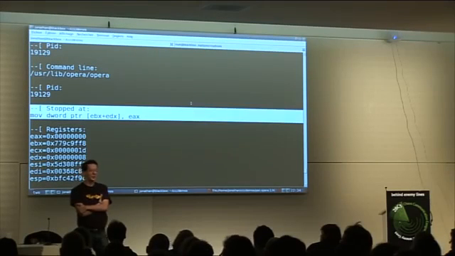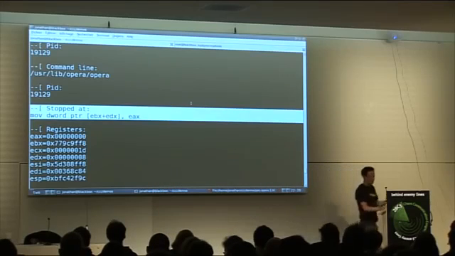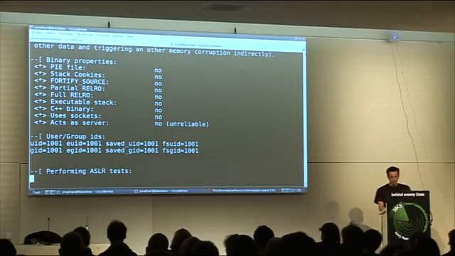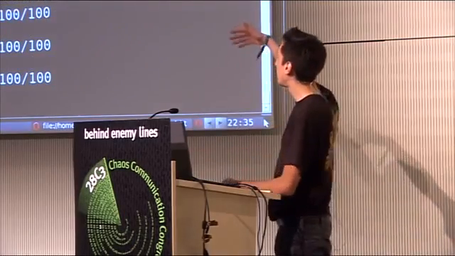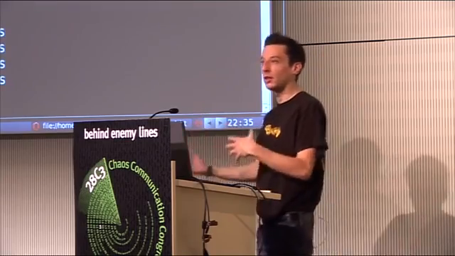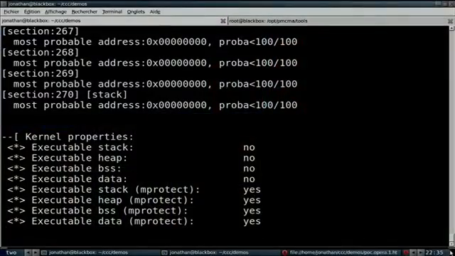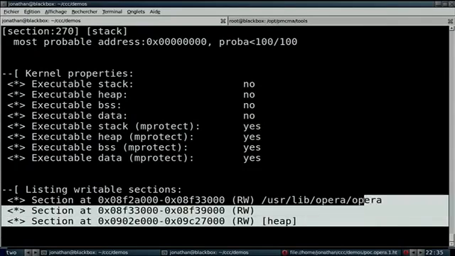No, it doesn't look good at all. But it's not impossible. So let's see. All right, so it's doing my ASLR test. I'm just showing you here that the tool can actually scale to an application the size of Opera. So here it's gonna take forever.